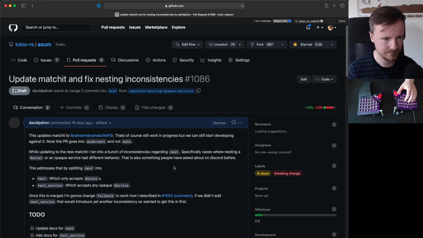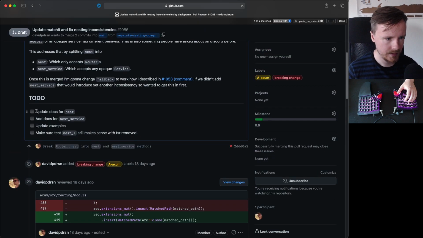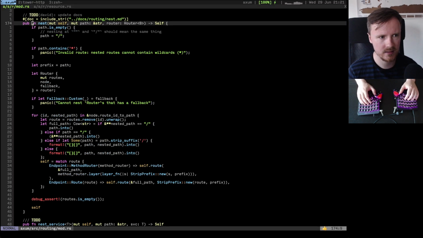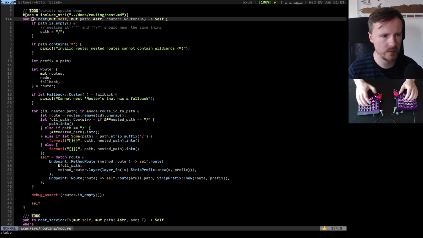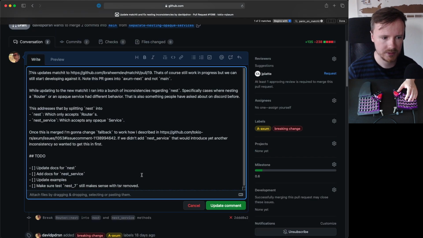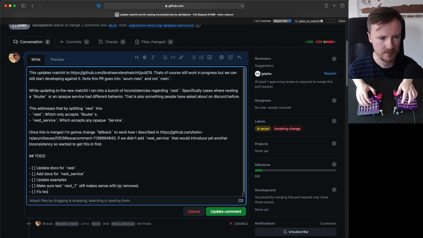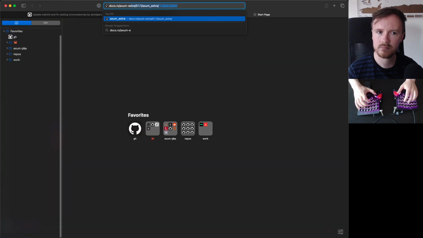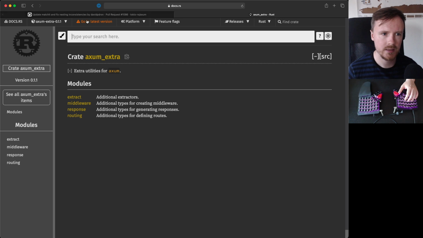This one. Update docs, write docs, update examples. Yes, I remember from last stream, there was one of the nesting tests that was sort of weird. Let's actually just make a note about resource. Axum extra resource. I think it's in routing.